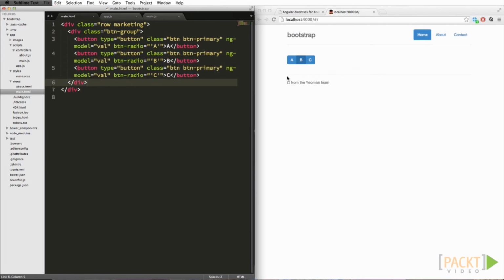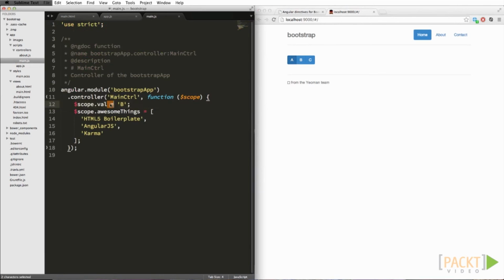All right, so what we have here is a set of radio buttons, all within the button group, and each has a different value. That value is either A, B, or C. We can then select that. Pretty cool. And we can also set that as the current value, saying scope val equals B, like that. Really cool. So what else can we do?